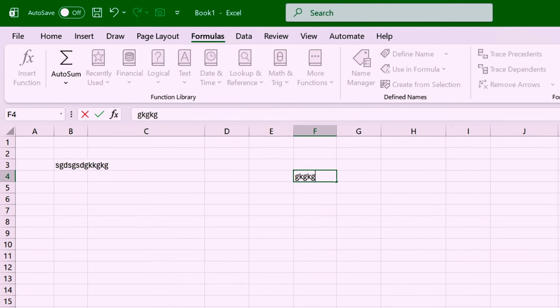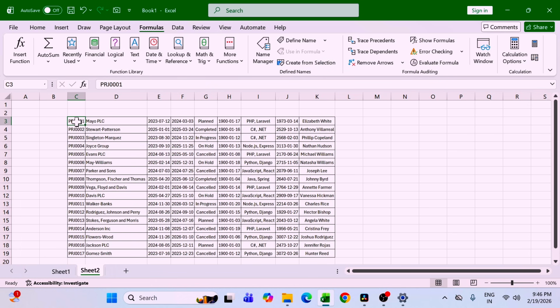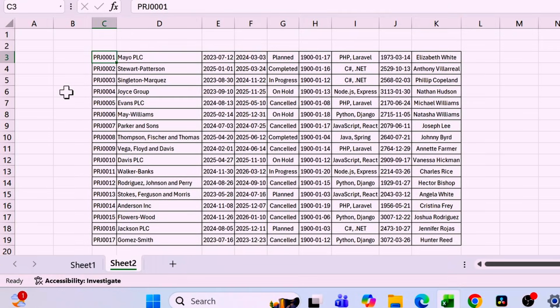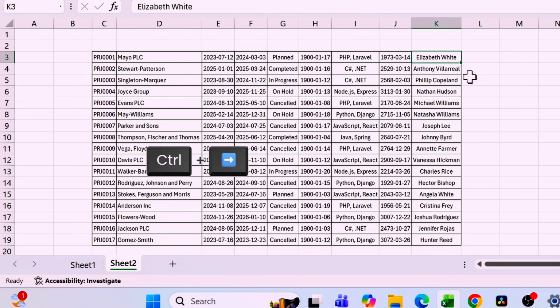Let's talk about moving around in Excel. You can click any cell using your mouse, but using the keyboard is much faster. Use the arrow keys to move one cell at a time, up, down, left, or right. Now watch this. If I press Ctrl and the right arrow key, Excel jumps to the last filled cell in that direction. The same works with Ctrl and the left, up, or down arrow keys.